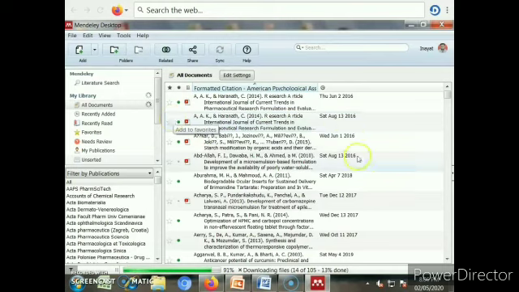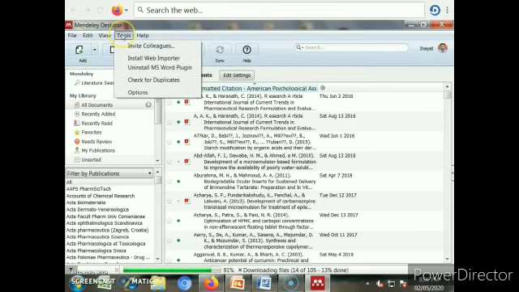First, the most important thing is that you have to click on Tools. In this there are a number of applications. To install the web features, there are install the web importer, and install the MS Word plugin. Now first we'll see install web importer. The articles which you want to import from the web, from Google or any other sources, you can import directly into your Mendeley library. Now we'll see how to install it.